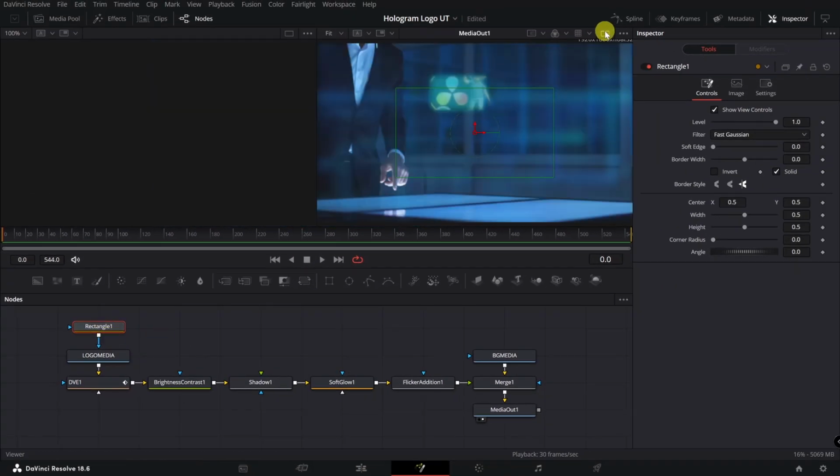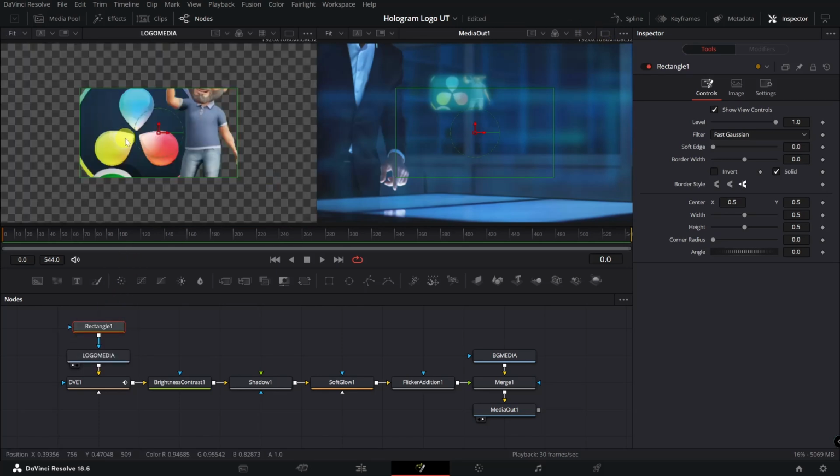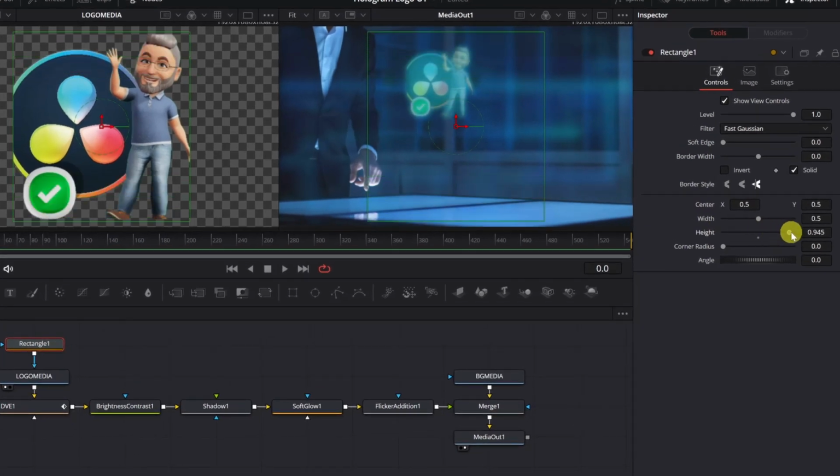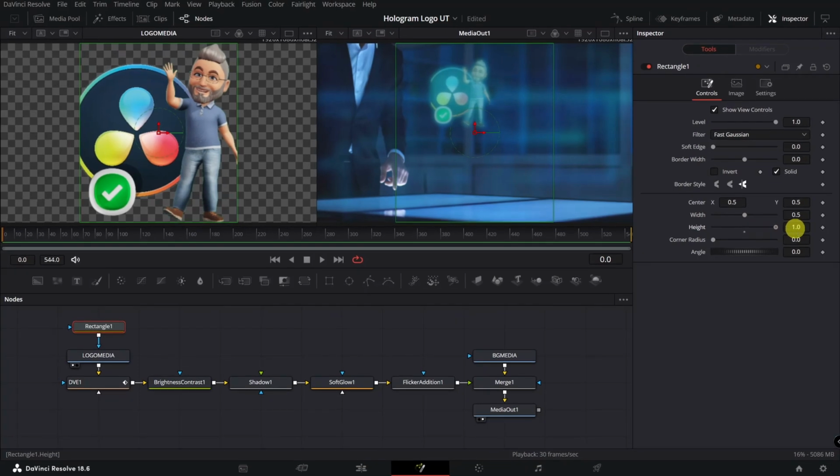So I can see what I'm doing. I'm going to open both of the windows up, then drag my logo media into my first window. Now, because the mask is set at its default size, I can only see the middle part of my logo. So what I'm going to do is use the height and width controls to adjust my mask so I can see the whole of my logo.